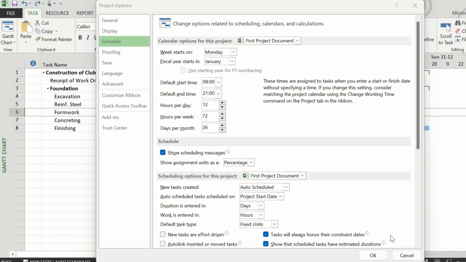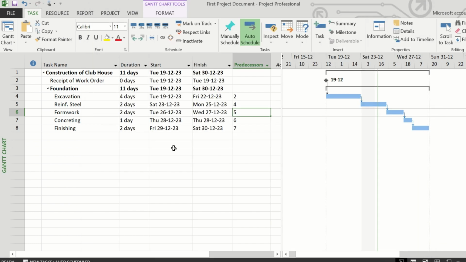So we are keeping it as 12 and clicking on OK. And you see the durations have now changed to whole numbers. And also the differences of start and finish dates are matching the duration.